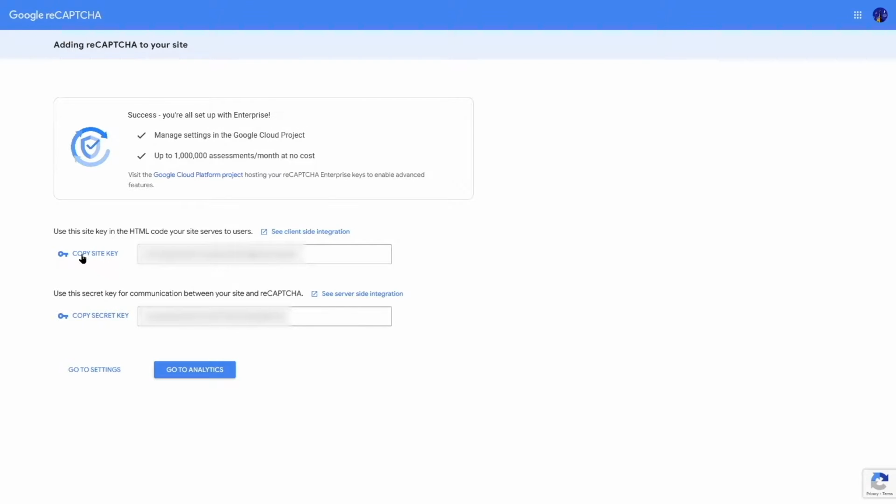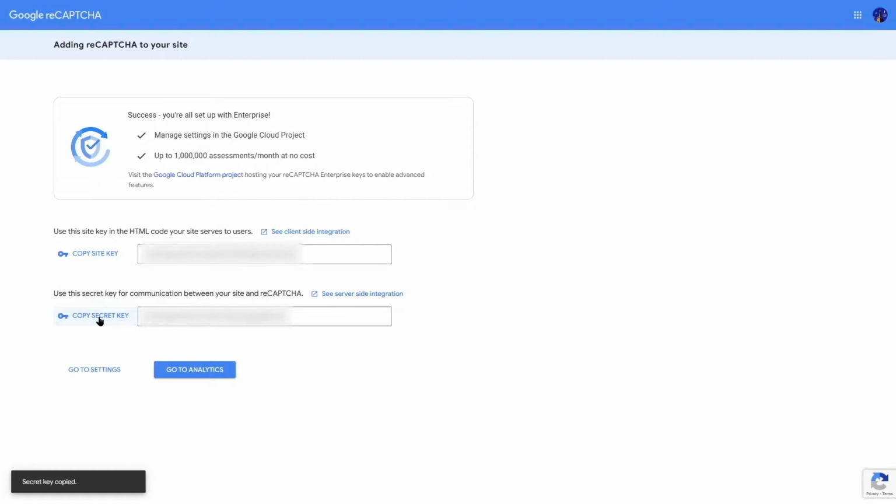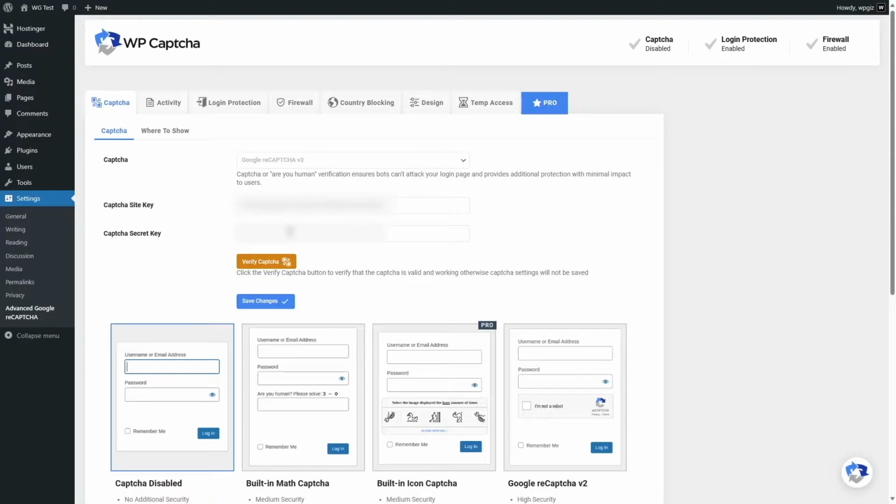So we are going to copy the site key and then go back to our site. Now let's paste in the site key. Again, we're going to copy the secret key and paste the secret key over here. And from this drop down, we are also going to change it to Google reCAPTCHA v2 as we're using the v2. Now, before we save our changes, we need to verify our CAPTCHA.